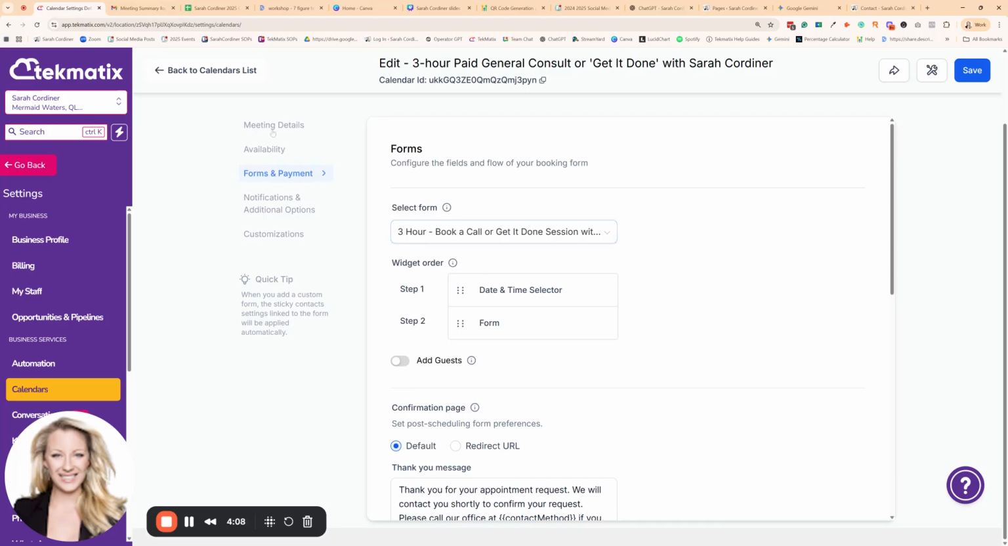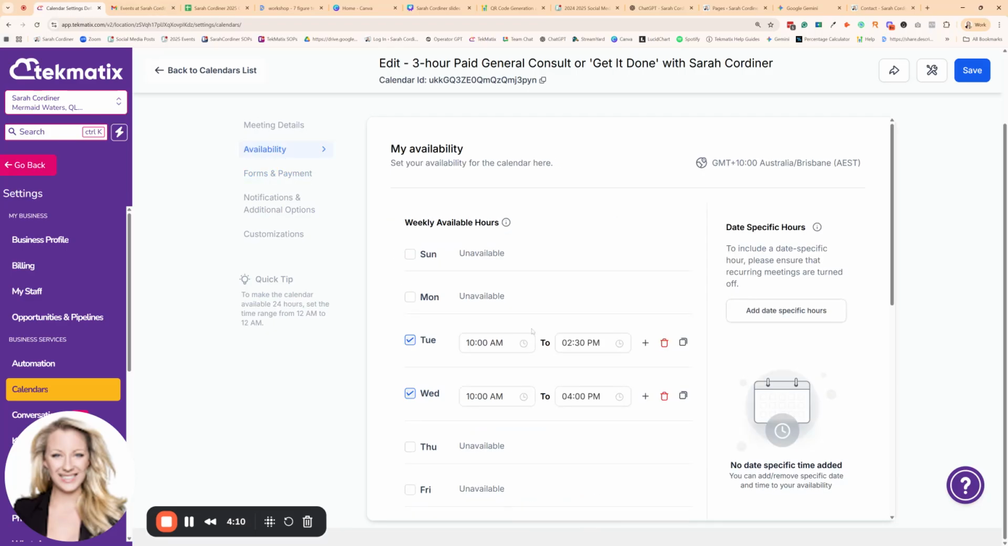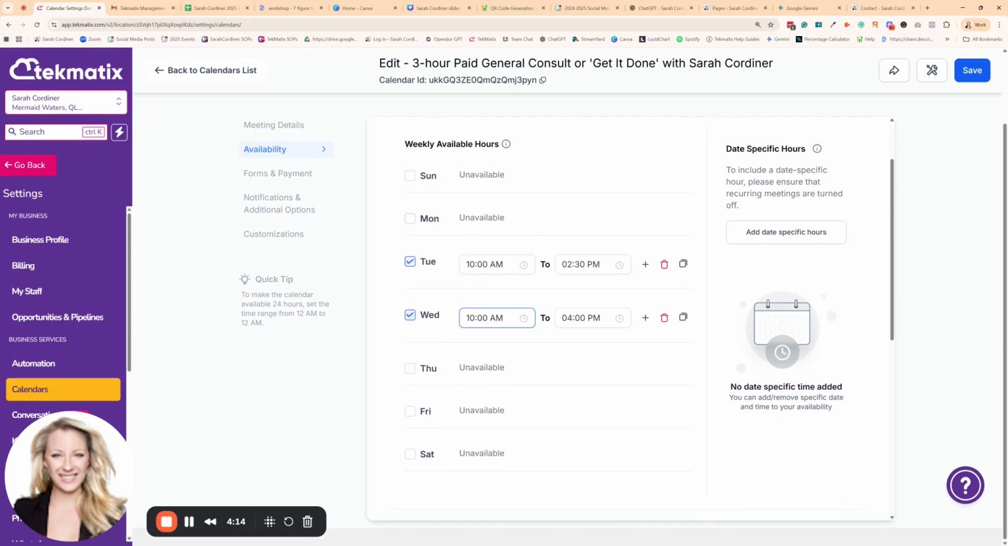So as you can see here now, we moved from the meeting details to our meeting availability. And these are the days that we can choose whether we are available on those particular sessions, and the days that we're not available for those calls to get booked. So you can go through and choose the availability of your times and set them to whatever you want them to be, basically.